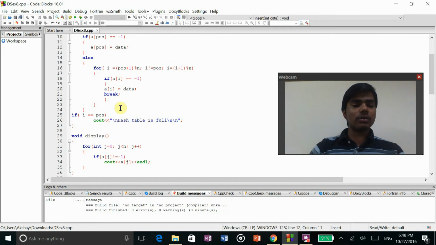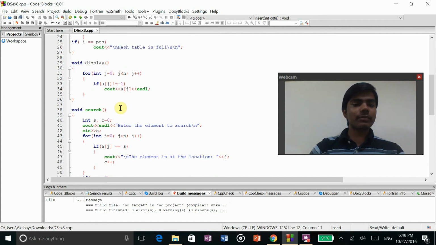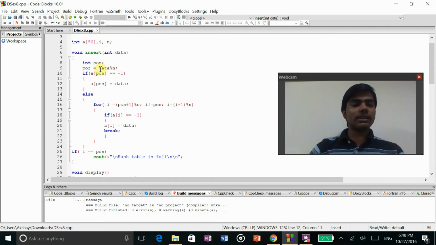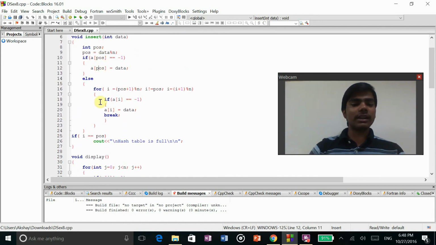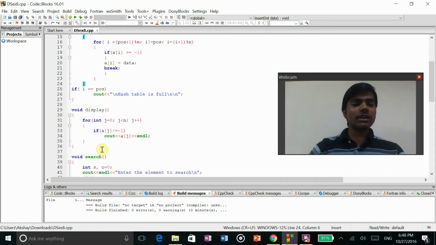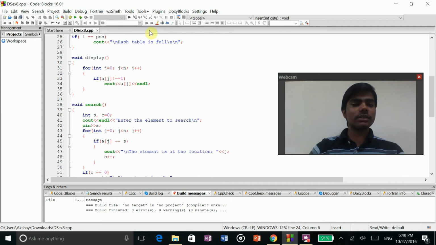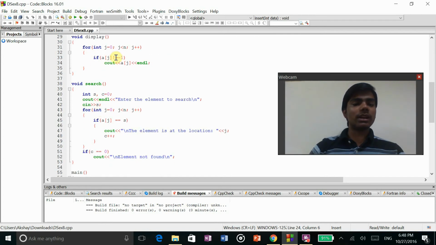If the table has no more room for any other data, then it will show us full. And then for displaying, we use a for loop. It will continuously run until we've displayed all the elements, and through this we'll display.